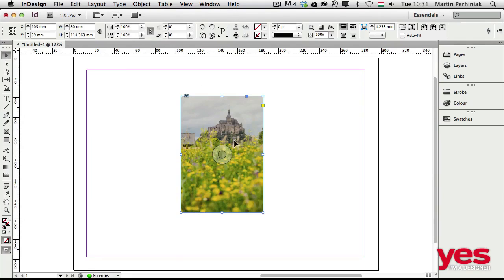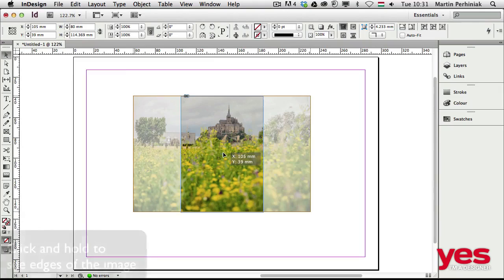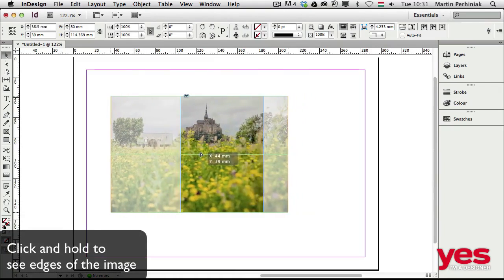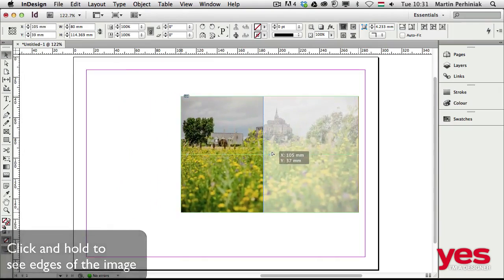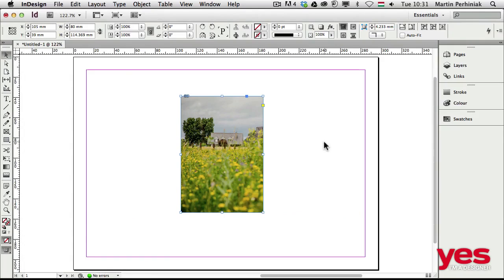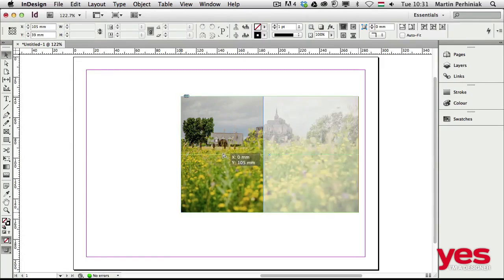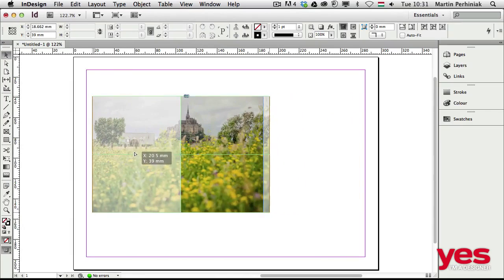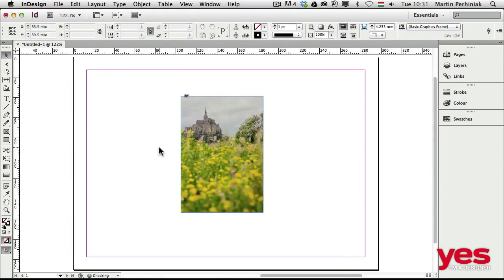And then if I want to move the image inside the frame, I can click on this icon here. If I click and hold onto it, I can see the edges of the image, and I can move the image around. Once I let go, I have a different area of the image visible inside the frame. So once again, I click here and hold a little bit just to see the preview, and I can drag it around and I can place it into a different part.